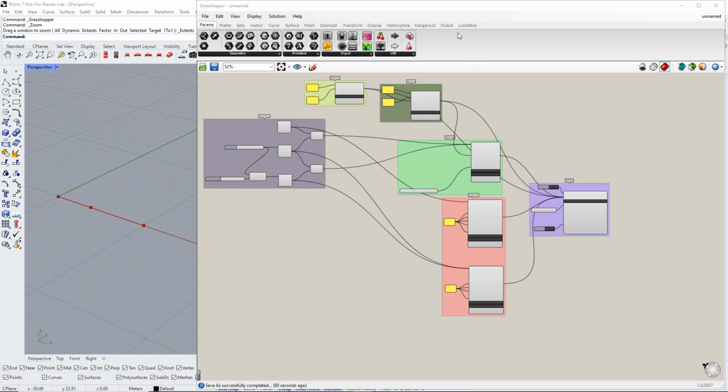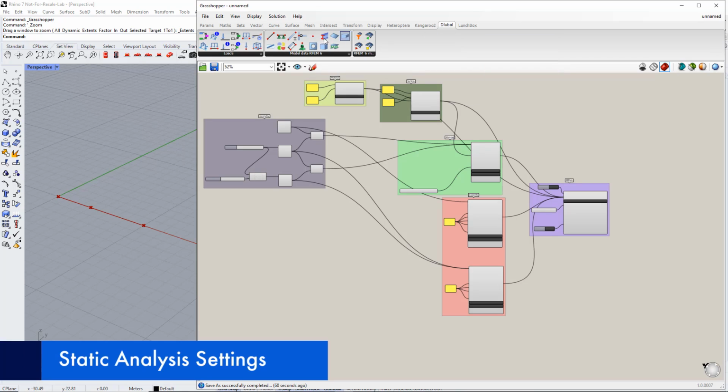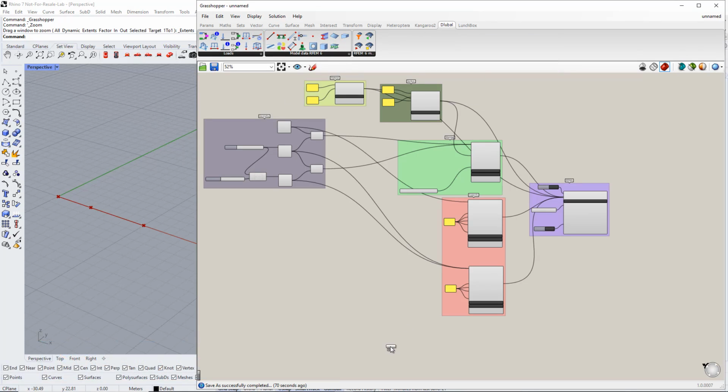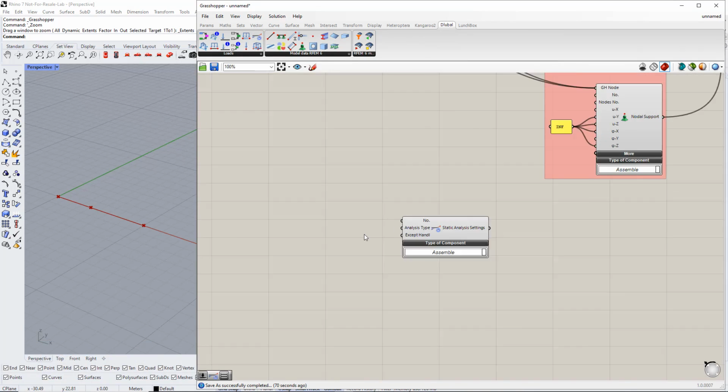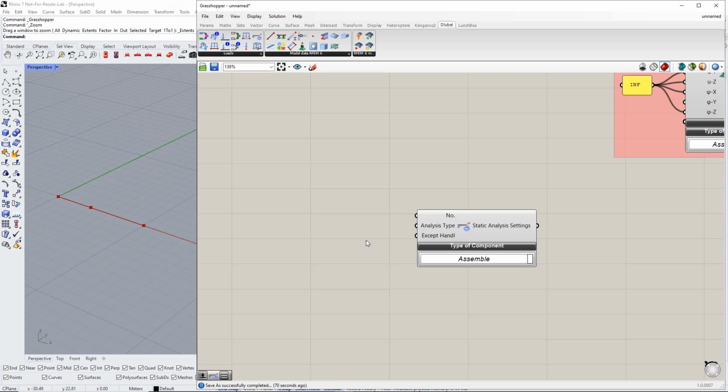In this video, we will begin by creating static analysis settings using the static analysis settings component in the Dlubal tab. First, we will enter the static analysis settings number. We will enter the number 1.